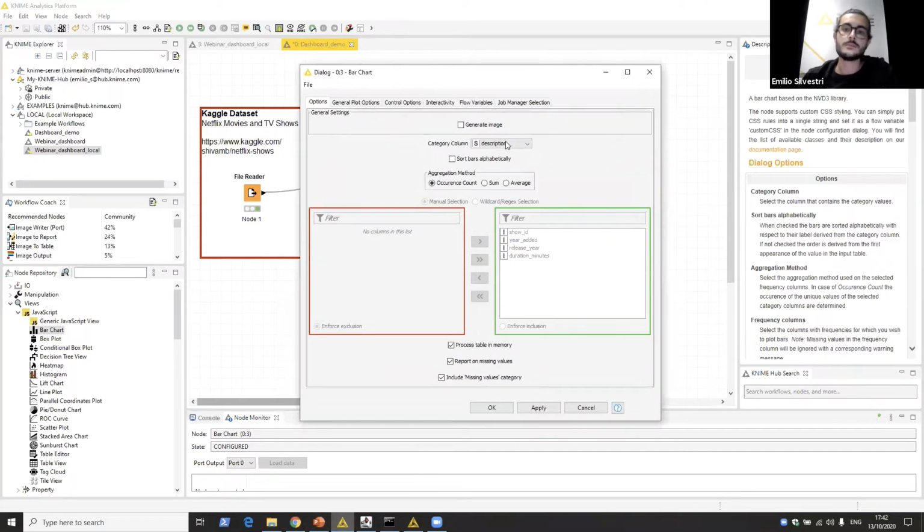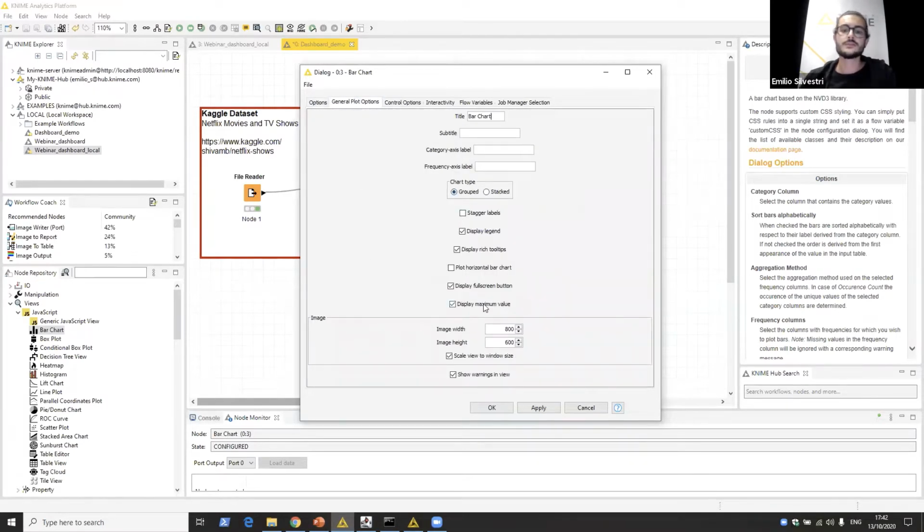We want to create the bars according to the duration in seasons. So let's select this. And then we move to the general plot option tab. Here we have the possibility to customize our plot. So we can put a title, for example, TV shows length, even a subtitle, but let's leave it blank.